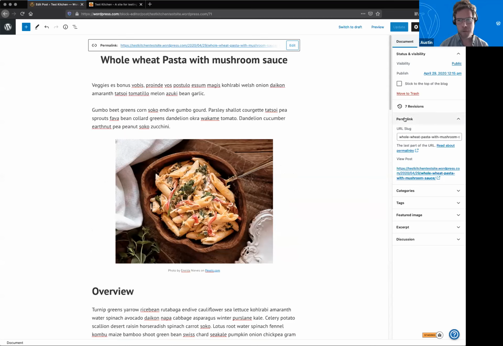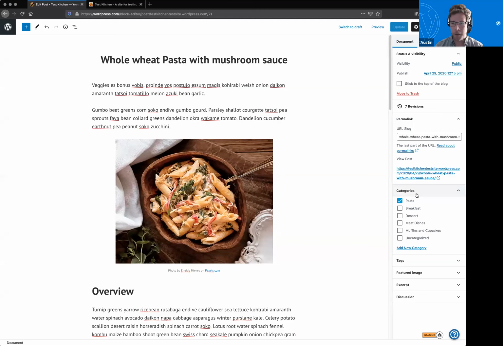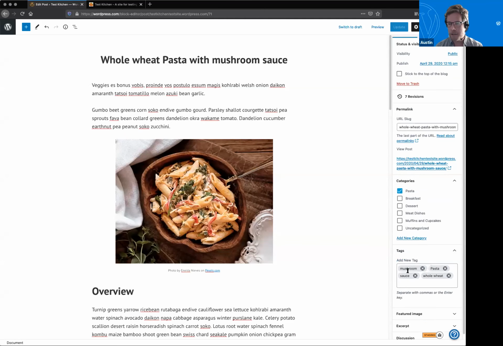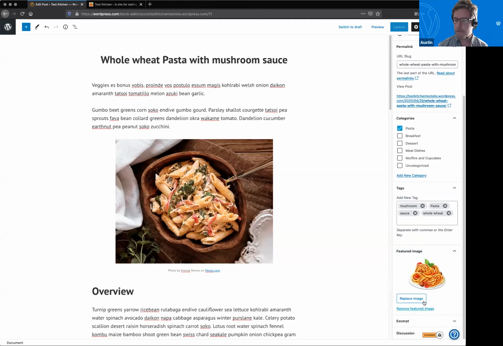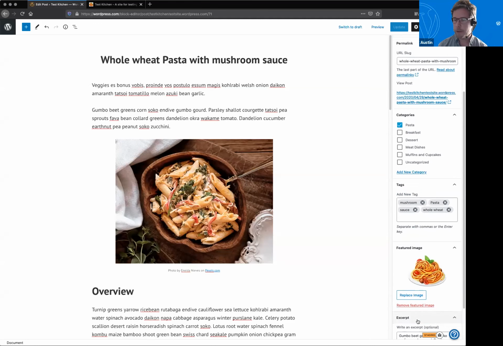And then additional options, we kind of started talking about this, but the descriptive title here, making sure that your slug here, the permalink down below, is actually showing that information. So you're seeing that keyword of whole wheat, that keyword of mushroom pasta. Here I've chosen a descriptive category as well. So this is pasta. And then down here for tags, I've chosen a few specific tags that are relevant to this particular dish. And then here I've set a featured image, and I've also included an excerpt.